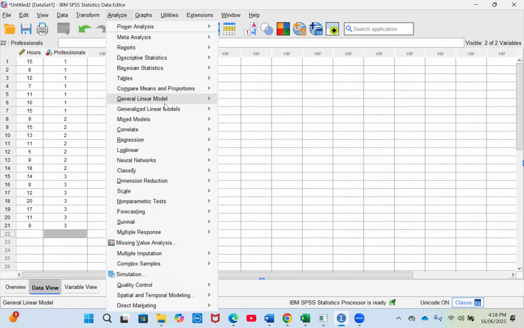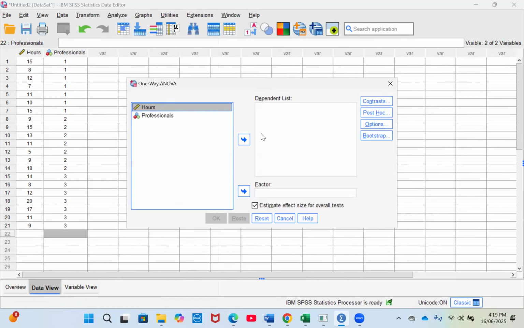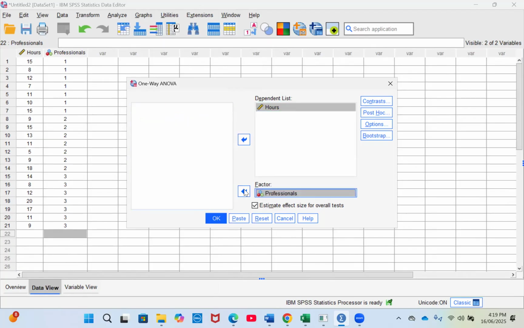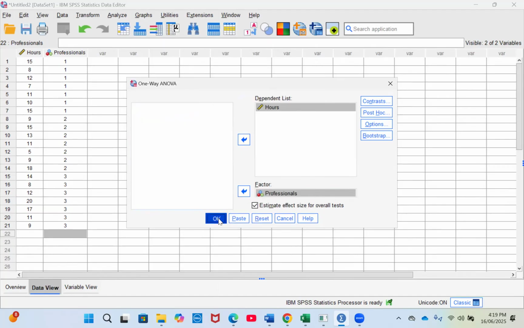Don't forget, I mentioned that this is parametric, it's not non-parametric. So therefore, we will use the compare means and proportions, and then we go down to select one-way ANOVA. Now we put the hours here, which is going to be a dependent variable, and then we need to set the factors. And then now we can click on options to determine the kind of analysis that we want to see. It depends on you as to what you want to see. You can show everything. Okay, so let's go, and then I click OK.